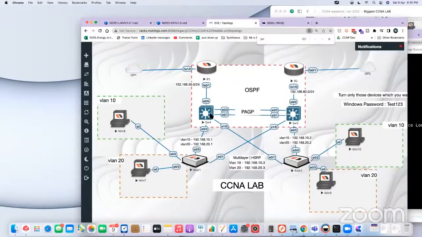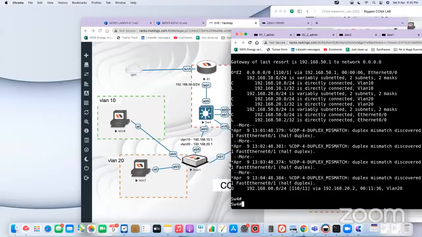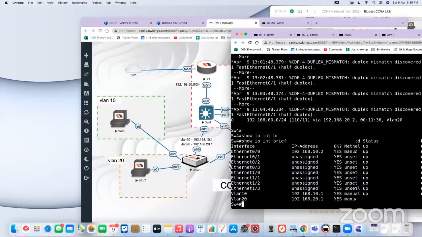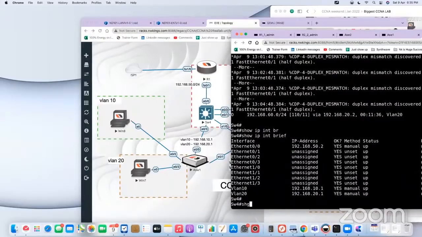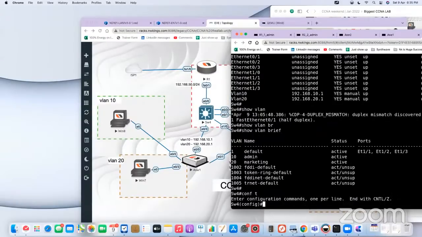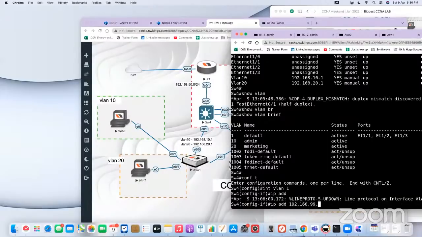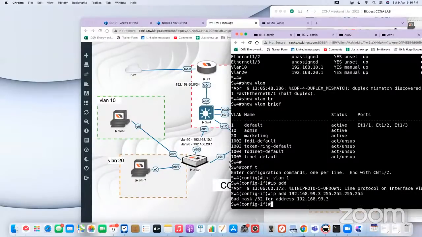Okay, so we will go to switch 4 and already inter VLAN, everything is happened here. VLAN 1 is already there in all switches, yes or no? Yes, so sir. So we can make VLAN 1, my default VLAN, as the management VLAN. So we can say interface VLAN 1, IP address 192.168.99.3.